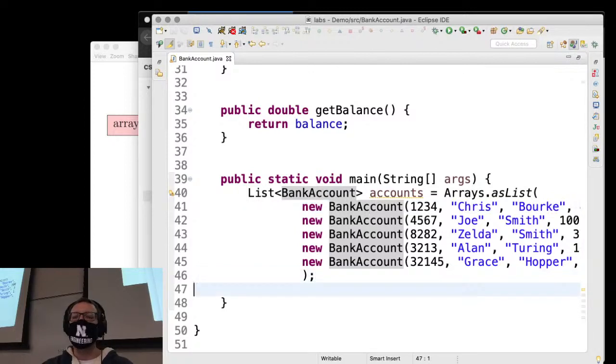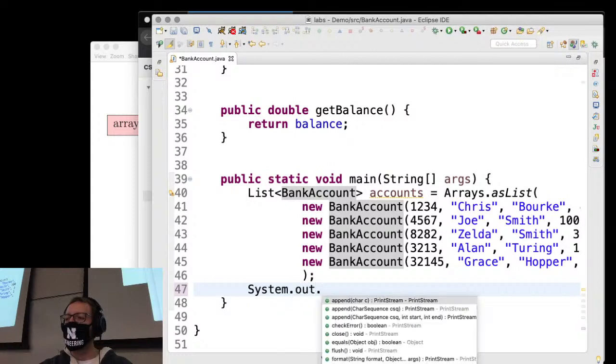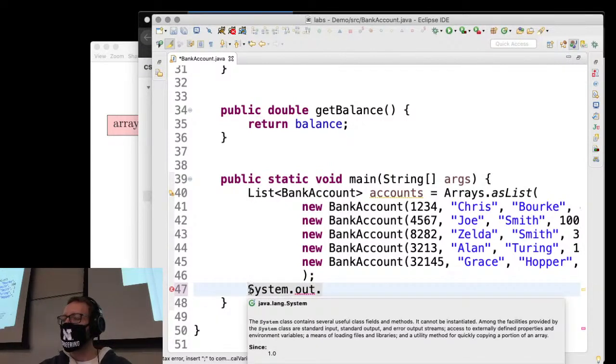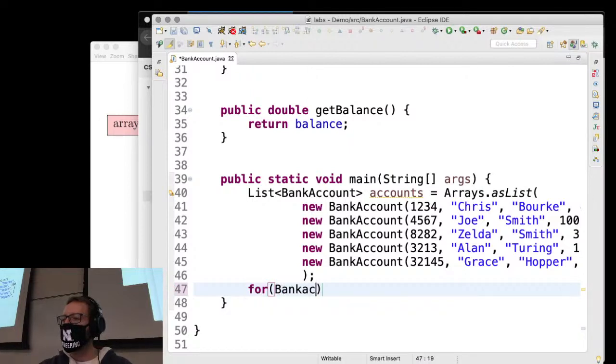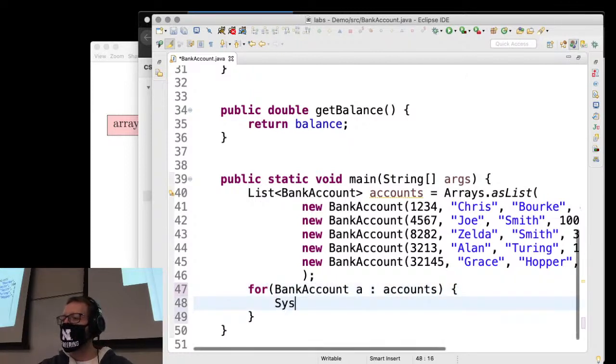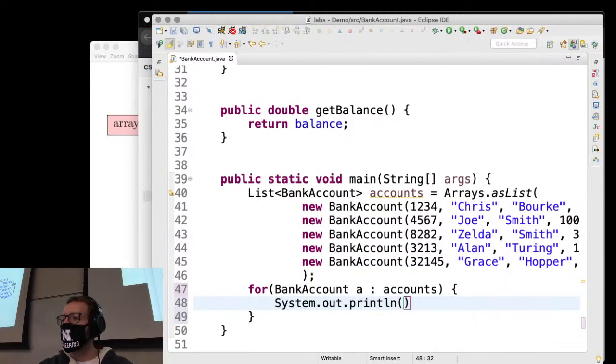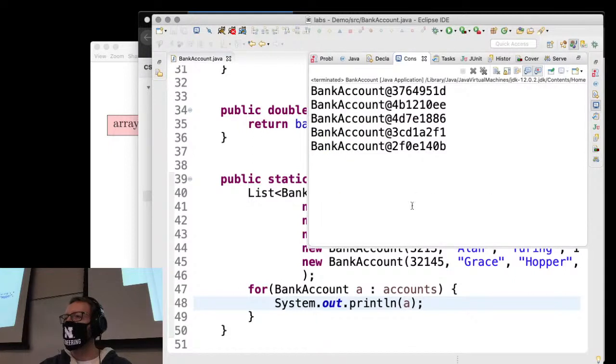Okay, so I've got my bank accounts here. Actually, let's go ahead and print them out one to a line. For BankAccount a in accounts, System.out.println(a). Now this is going to look ugly. Why? Review.